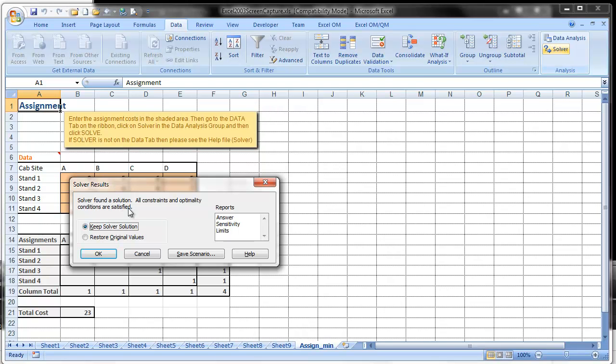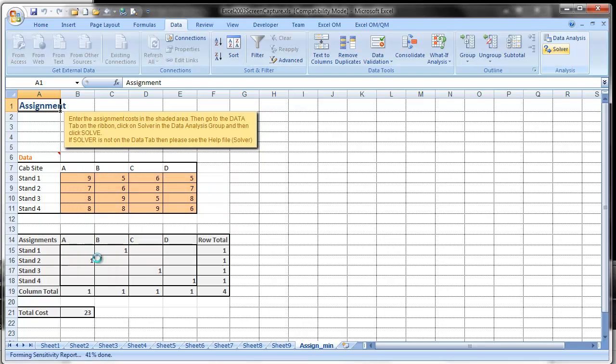And then the other thing is sometimes, not necessarily in this case, sometimes for some problems, especially linear programming problems, we'll want a sensitivity report. So just to demonstrate this, I'll click sensitivity and I'll click OK. And first notice our solution is here. Customer A should go to stand 2, customer B to stand 1, customer C to stand 3, and customer D to stand 4, and the total mileage is 23.